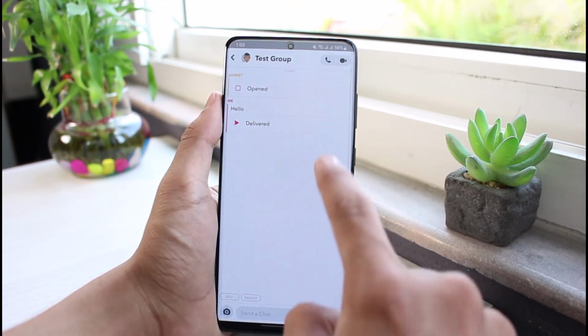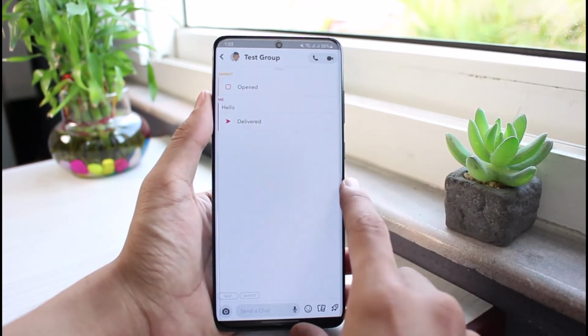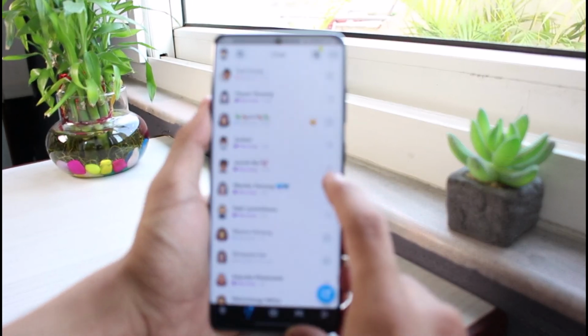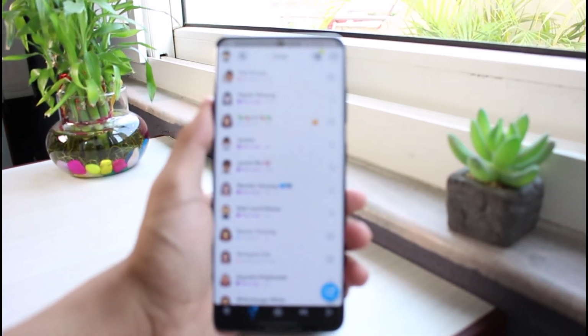If you want to call that person, tap on the video call icon or the audio call icon on the top right hand side of the screen. And this is how you can actually chat on Snapchat.